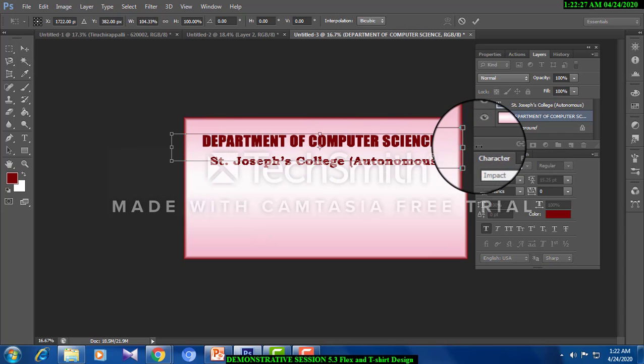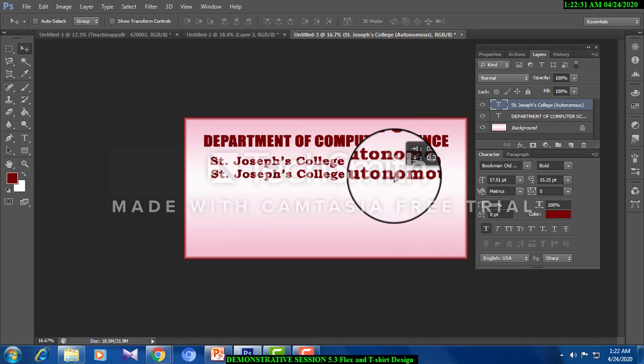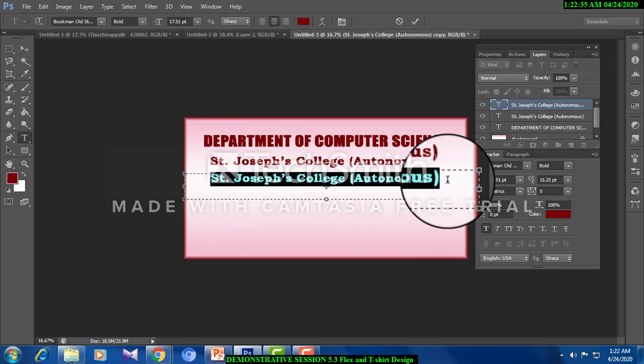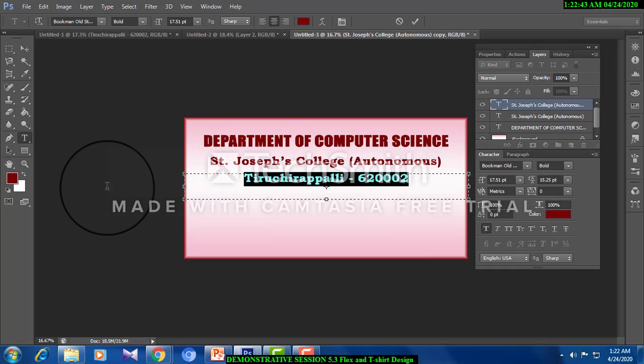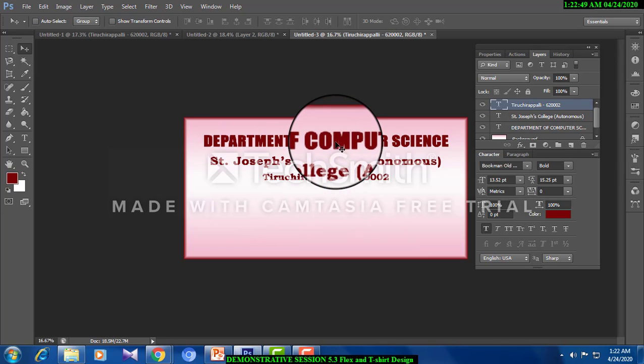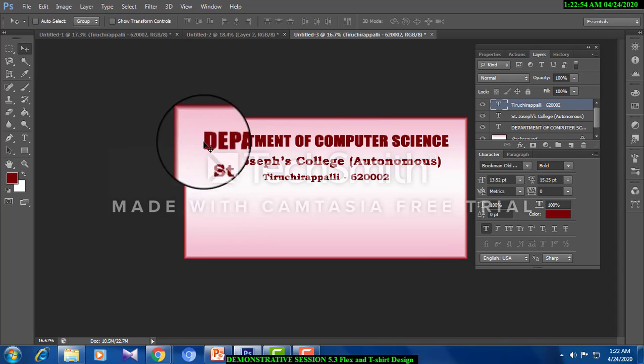I am extending Department of Computer Science. Now it is ready. And when you type the college name and the name of the place, it should be a little smaller than the college name. Okay, now the address bar is ready. Now if you want to put a logo, you can place it somewhere at the side.